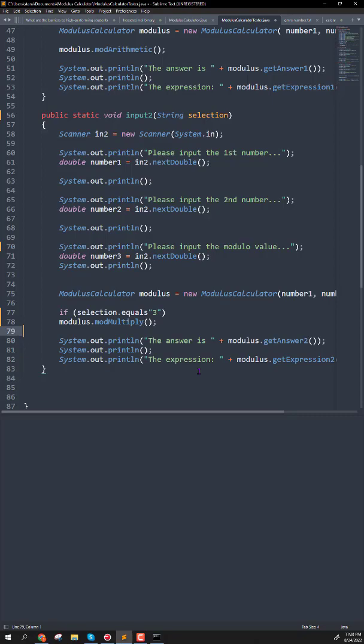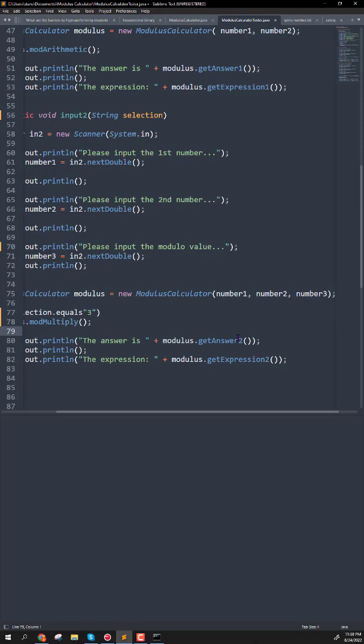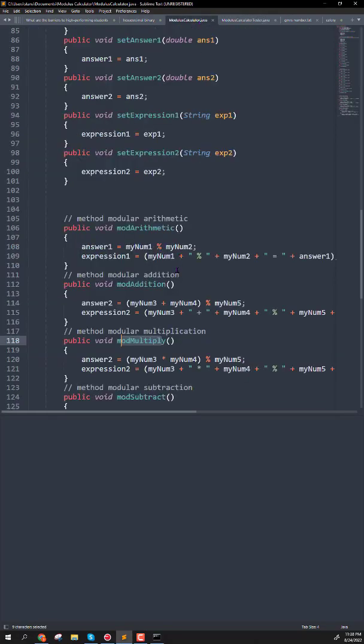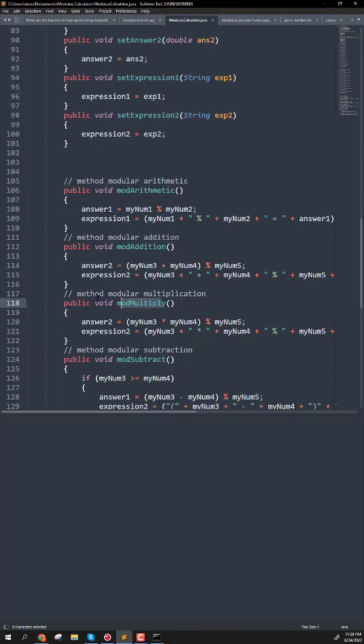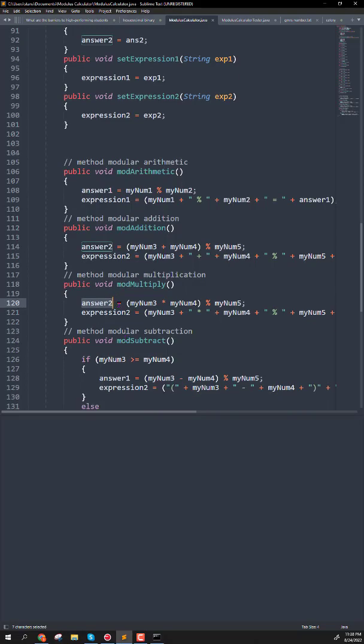Now we're going to go with get answer. Is it 3 for multiply? Get answer 3 for multiply is here. It's answer 2 and expression 2. It should be something different.